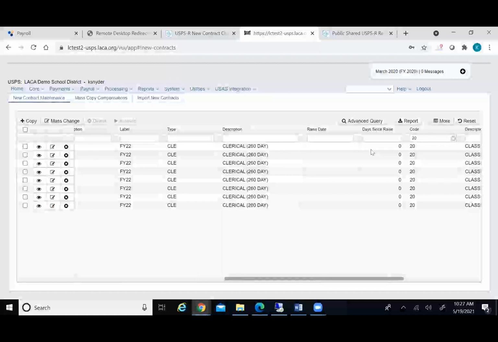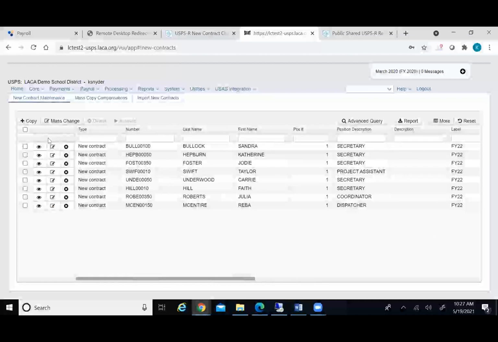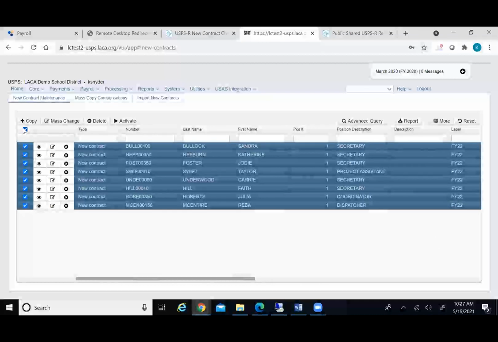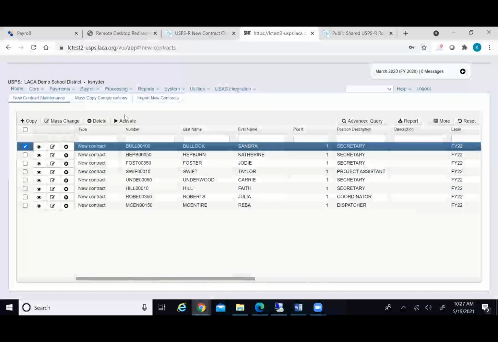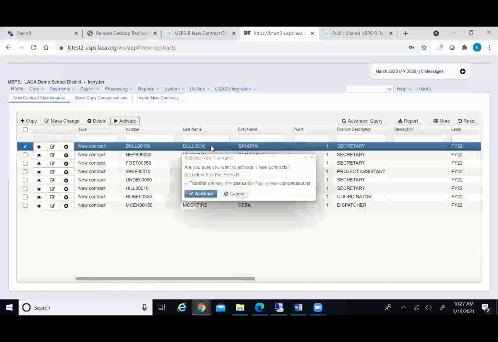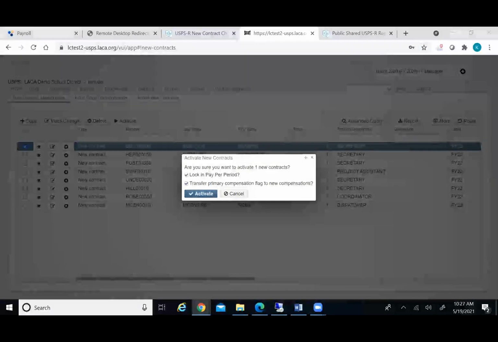You would just, like I said, filter your grid by pay group or whatever the desired filter is, select all and click activate. We'll go ahead and activate somebody here. We'll activate Sandra Bullock since she's first on the list. And you're going to get a pop-up on your screen that's going to ask you 2 questions. Do you want to lock in the paper period? And do you want to transfer the primary compensation flag to the new compensation?